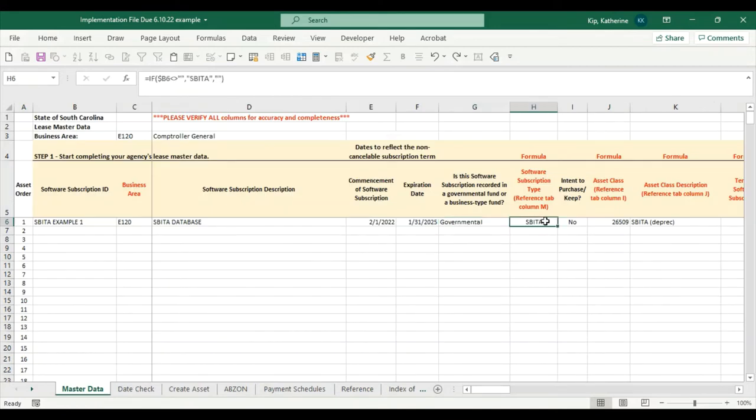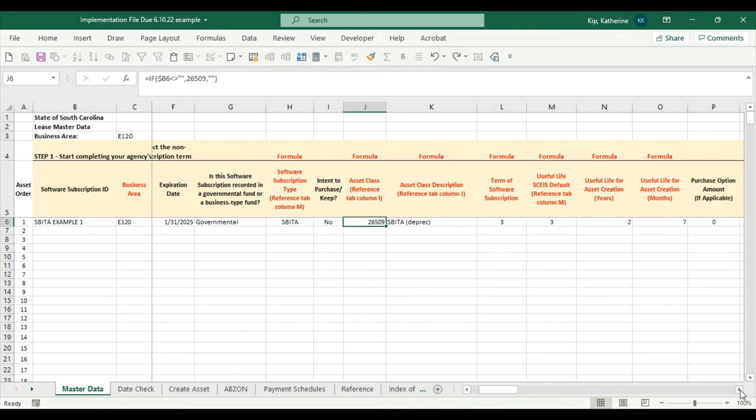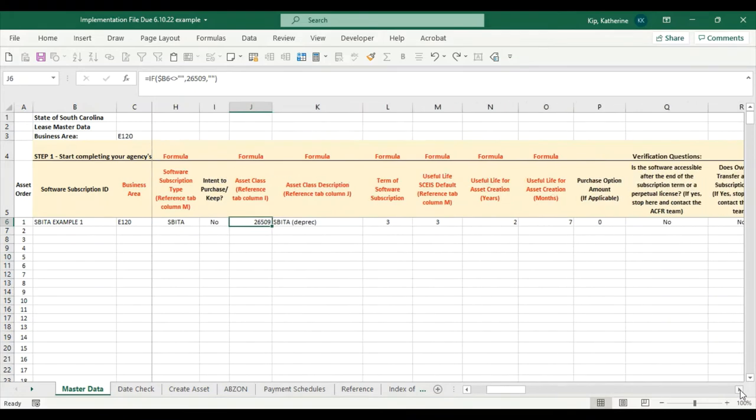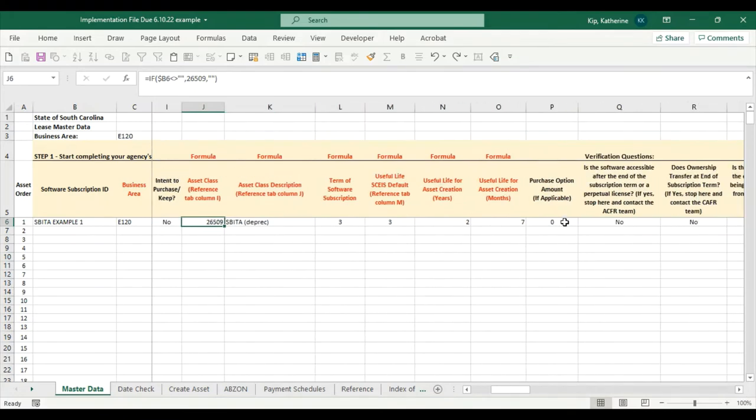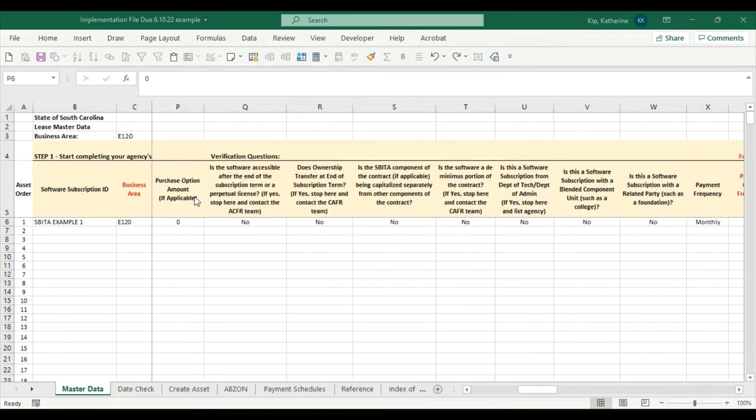So you can have governmental or enterprise. It's going to be a SBITA. Do you intend to purchase or keep? And then again, if it's in red, it's going to populate automatically. Purchase option amount, if applicable. So now you're getting into a section of the spreadsheet which asks you verification questions. And all this is trying to do is weed out any items that are not SBITAs.